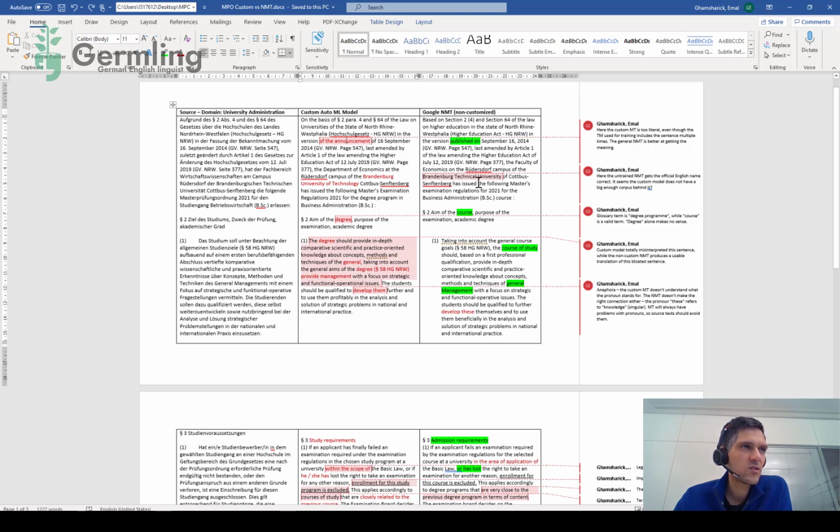Then there's also the issue that the official name of this university is Brandenburg Technical University. If you go on their website, that's what it is. Google NMT gets that right, and I think the big MT models like DeepL, Google, and so on are very good at crawling the web and finding the right name of institutions that have their own website in two languages. However, my custom MT model made its own translation. It's never going to hit the mark.